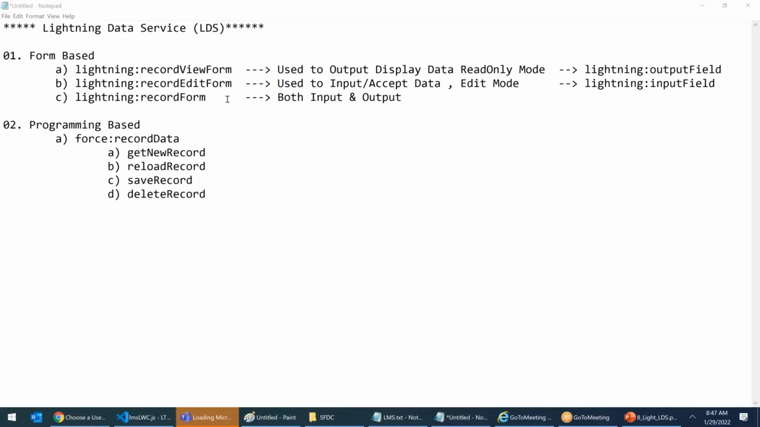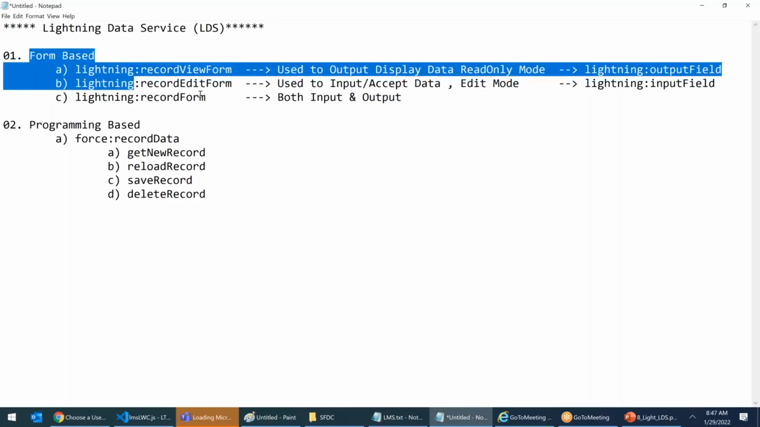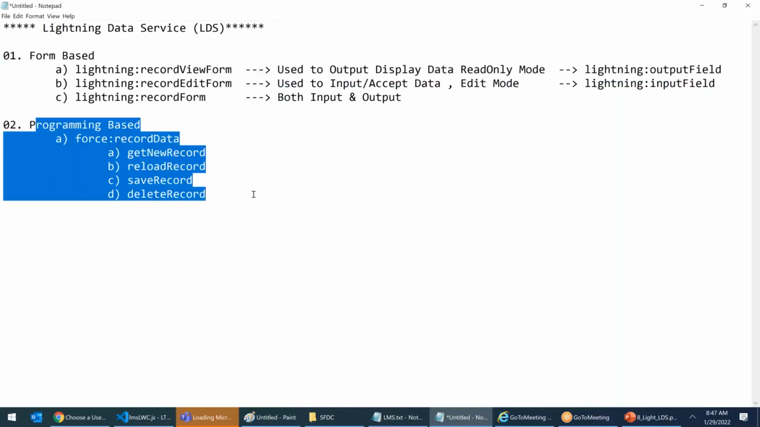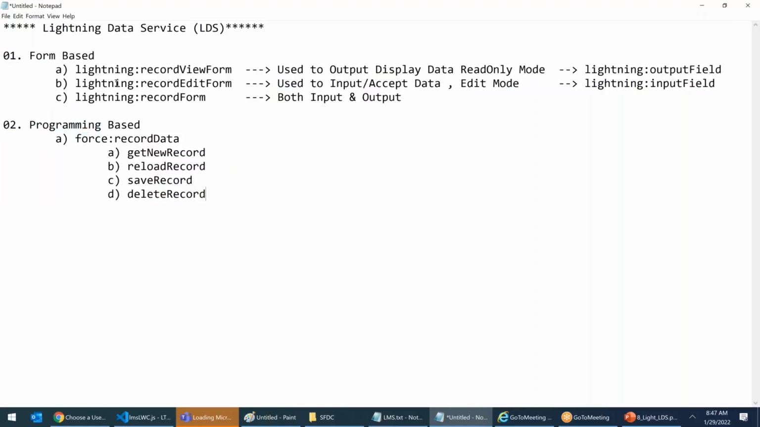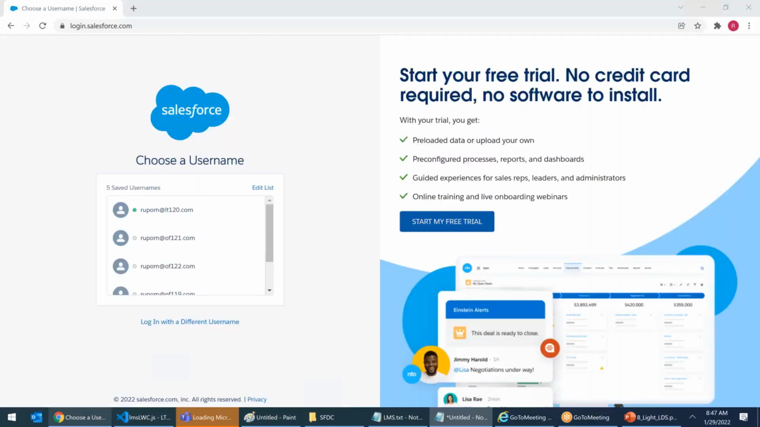Today, we will see the form based. And tomorrow, we will see the programming based. Today, form based, tomorrow, programming based. Let's start with the form based. Lightning record view form. Let me go ahead and log in.